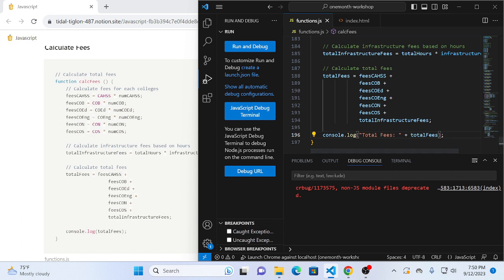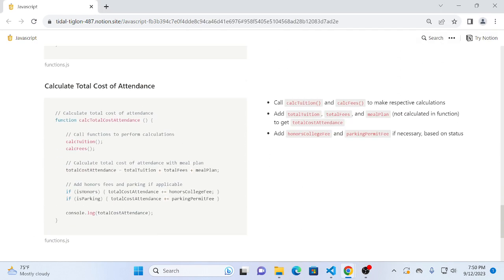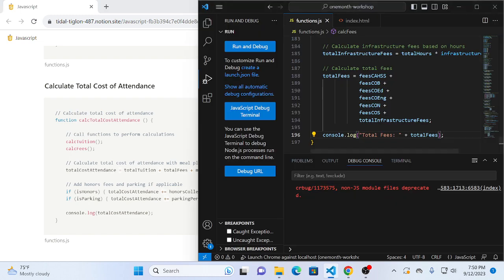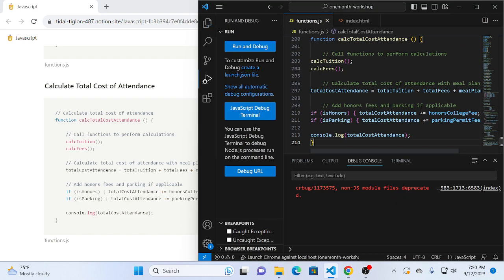Like I said, mostly just copy and paste right now and explaining what we're doing. And then we've got our calculate total cost of attendance. Copy that one, paste it right underneath. And I don't know why the formatting is showing up so funky, but that's okay.